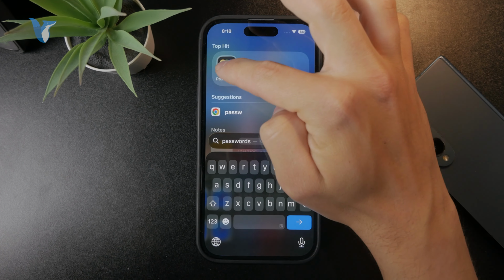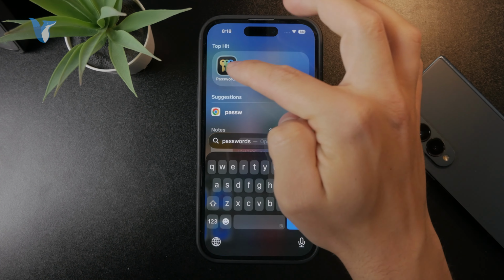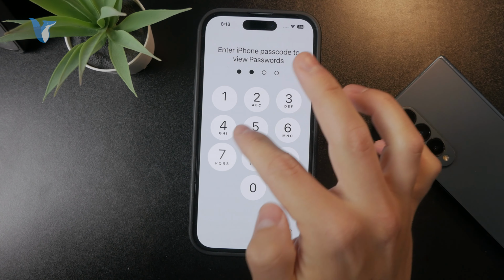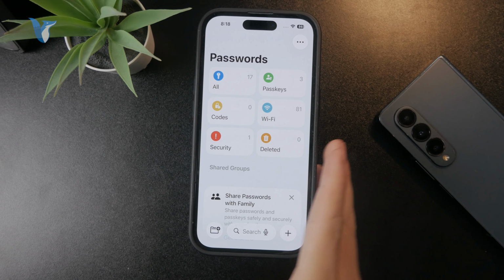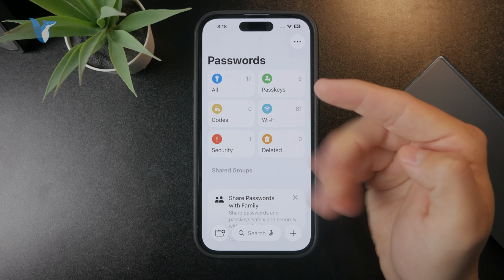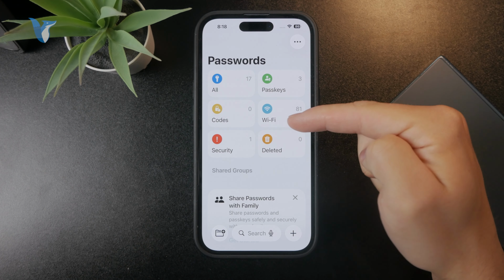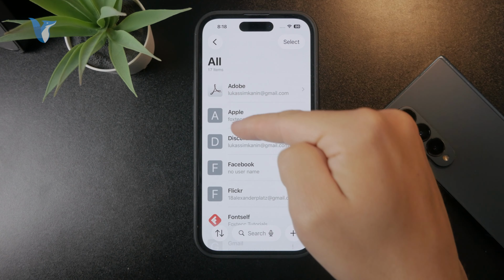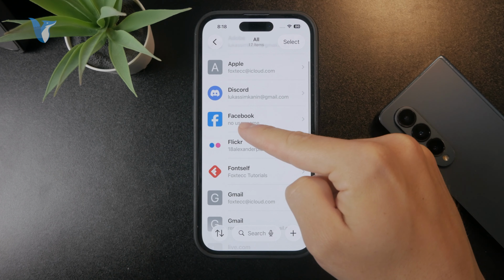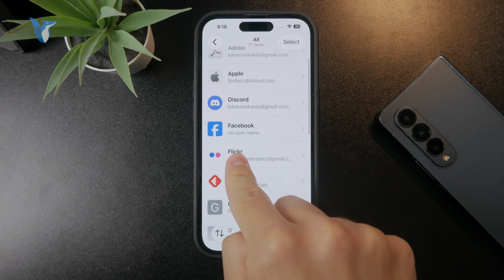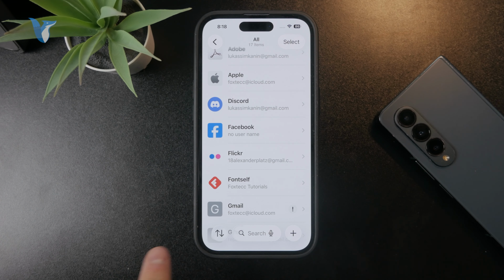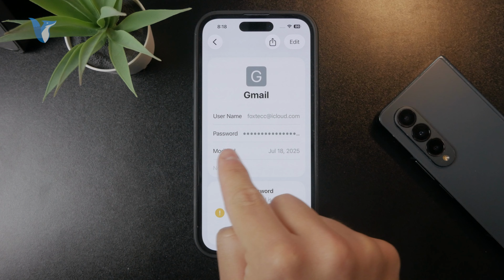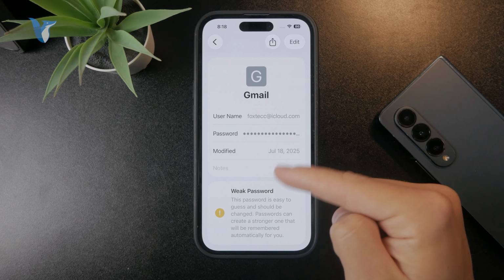You'll have to tap on it and likely scan your face to get inside like this, or even type in a code if it's not as successful. But the point is that you can get in here and see all of the stored data, so Wi-Fi codes, passkeys, and so on. But most likely, if you go to All, you'll be able to see so many different things, and I have the Google account right there. So I can tap on it and see the password and all of the things.